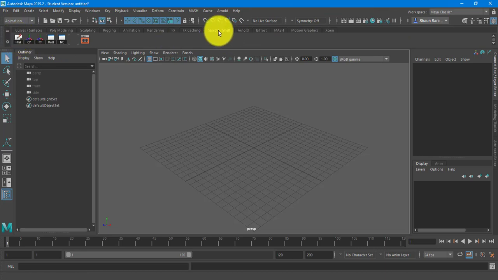In the video I show how to make your own shelf, which is using certain buttons that we'll use all the time, like deleting the history, centering our pivot, freezing transforms, the outliner, and so on. Okay. Again, it just allows us ease of getting into the software and using the tools that we need right away.